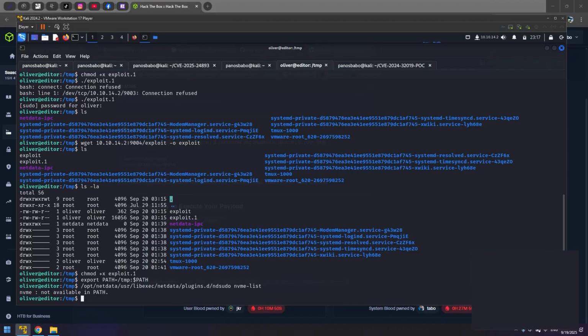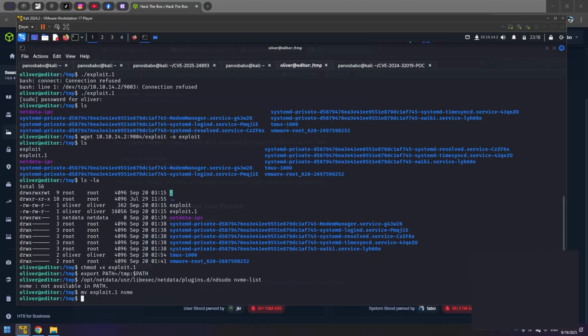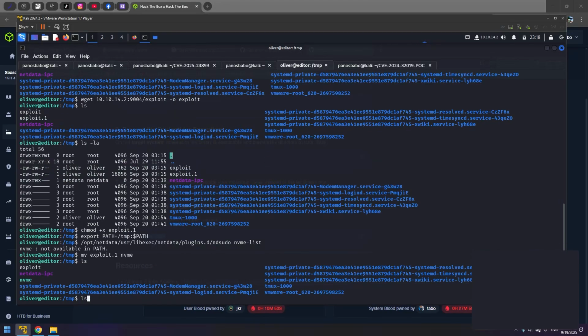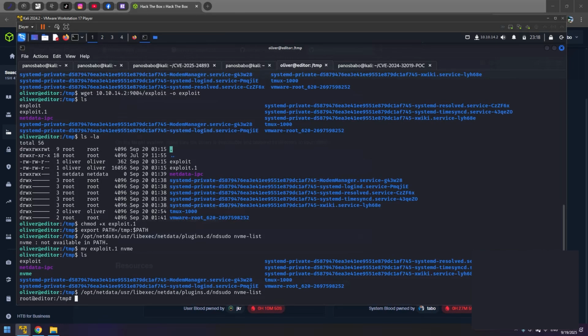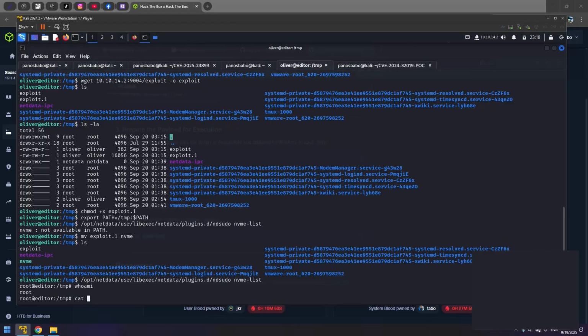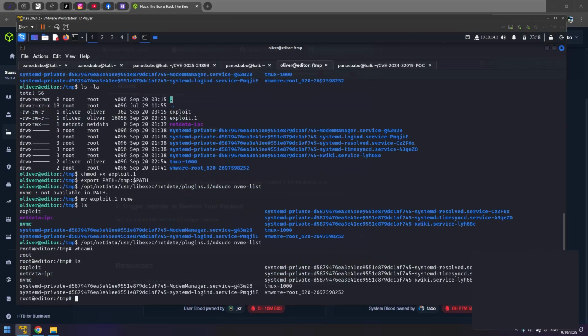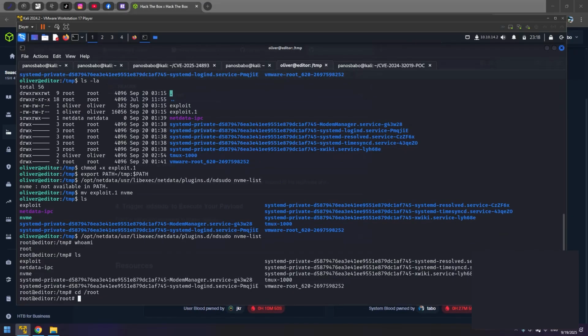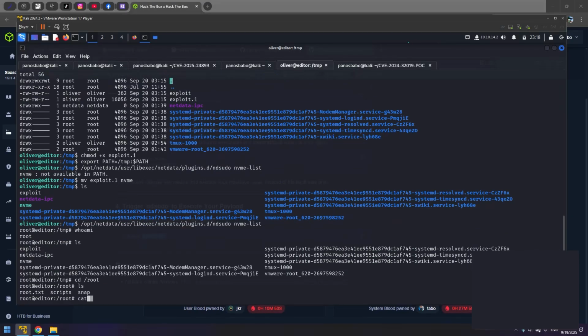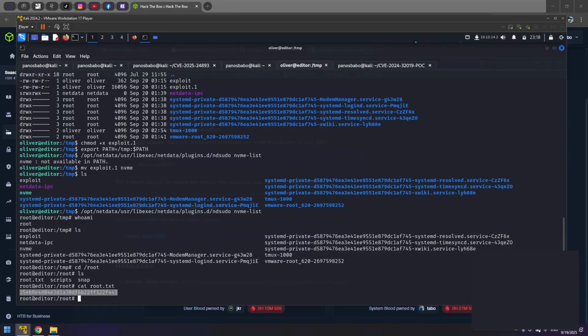Do I need to change that to NVMe? I was wondering. NVMe? Maybe? I don't know. Oh! It worked! There it goes! Is it in here? Oh, jeez. There it is. There is the system flag. Boom.